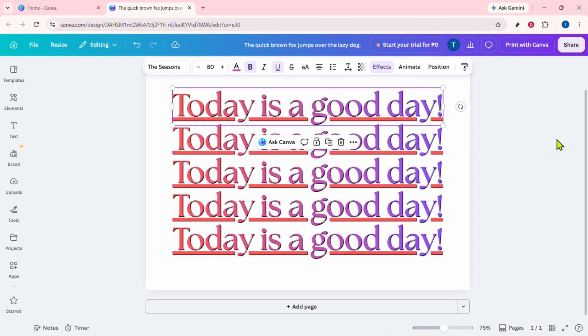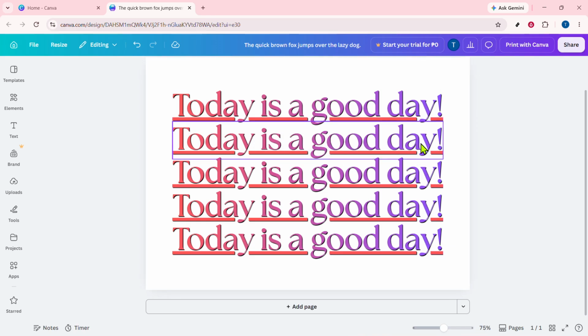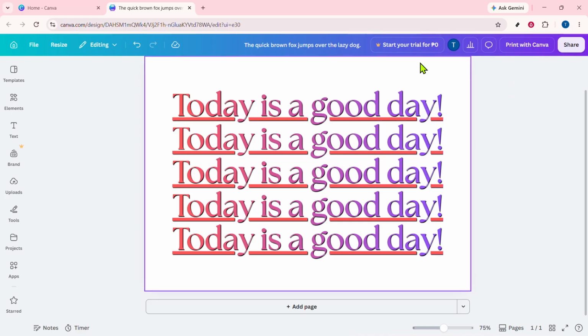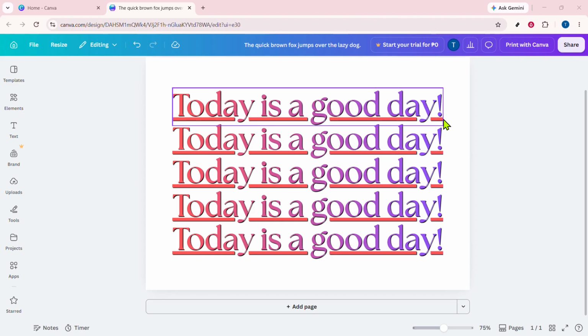After choosing the alignment that fits your design, take a moment to look at how the text relates to everything else on the page. Canva's guides and grid lines are especially helpful here. As you move your text box, these visual helpers can show you when your text is lined up with other elements, such as images, icons, shapes, or other text boxes. Using these guides makes it much easier to create a layout that feels intentional and professional.